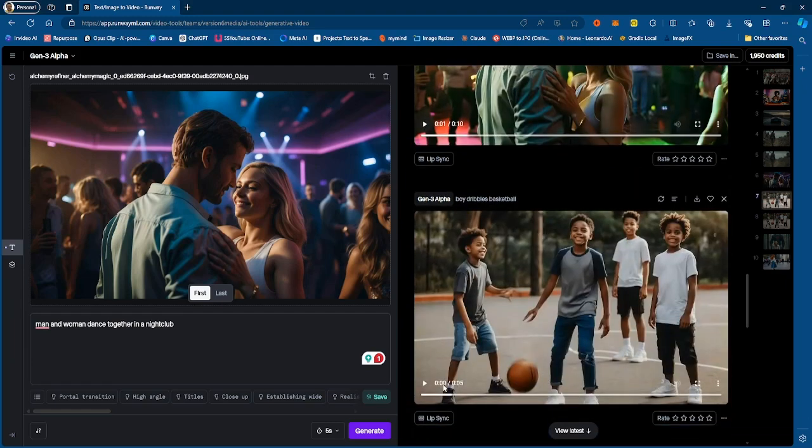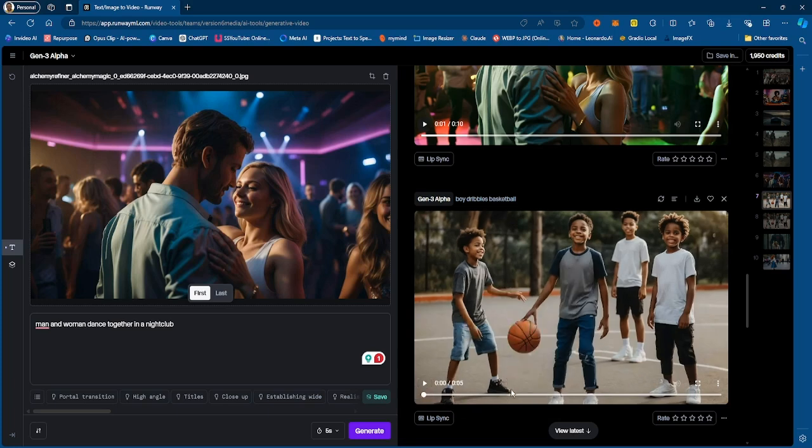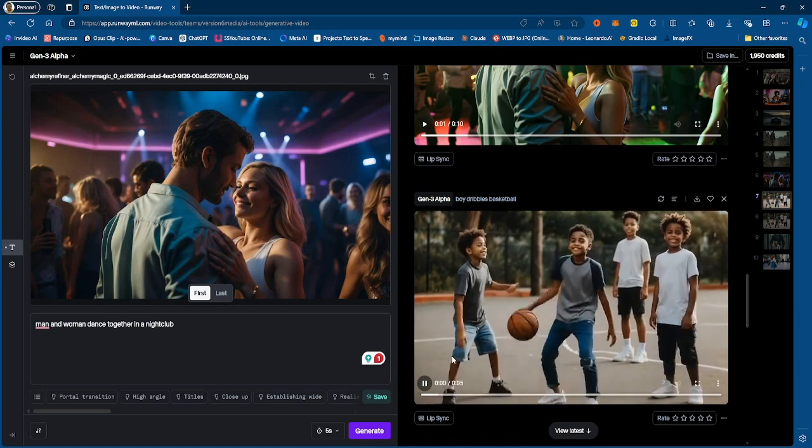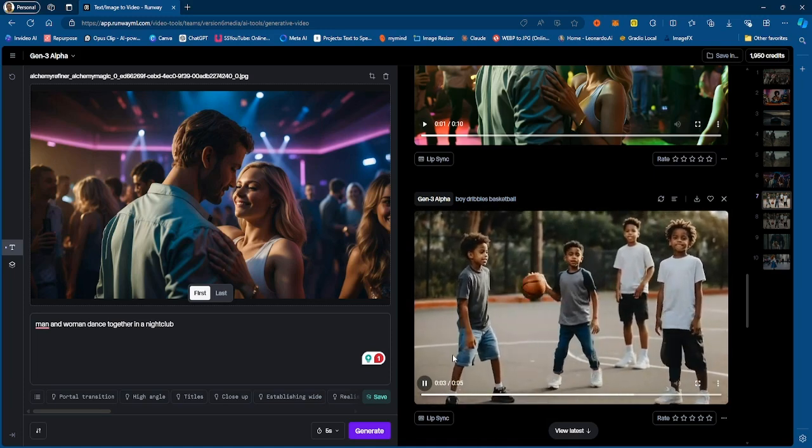Next one is I was trying to get this kid to dribble the basketball. And if you guys have watched my previous videos with the basketball generations, they're very hard to do. Controlling an object in space is very difficult. So anything to do with sports, like dribbling the basketball, whatever, is going to be difficult. This is the original image. So let's play this out. So you see, awkward, weird. Yeah, it's just not going to work.